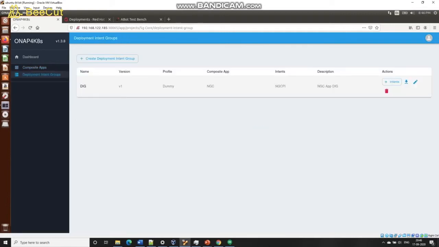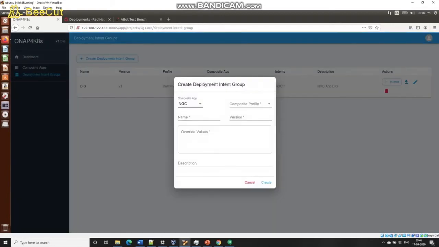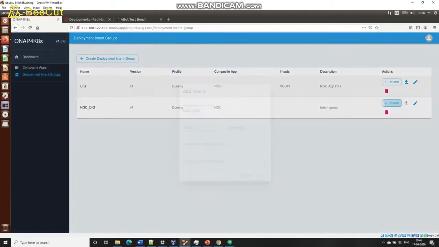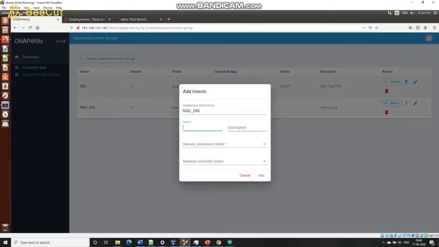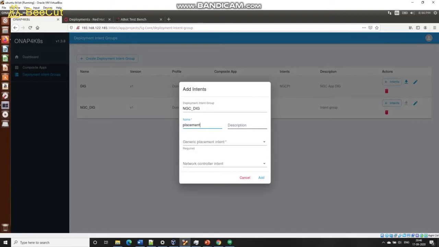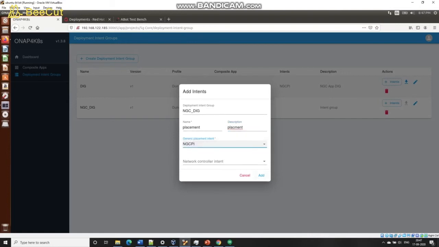Now that we have created the service or the composite app, we can deploy it. And this next step is exactly that. We are going to deploy the composite app. So we are creating a deployment intent group. And next, we are going to create a specific intent for the 5G core, where we are going to deploy it onto the cluster with the label that we had previously created.